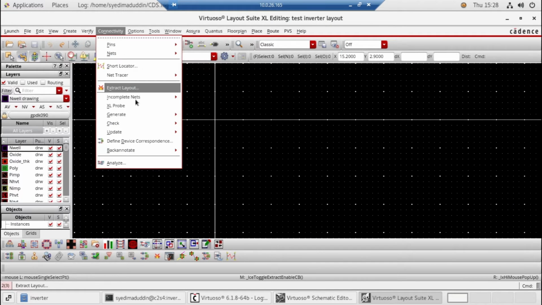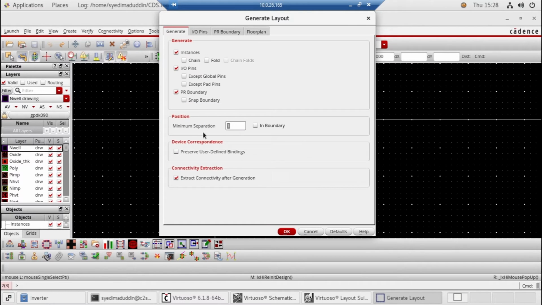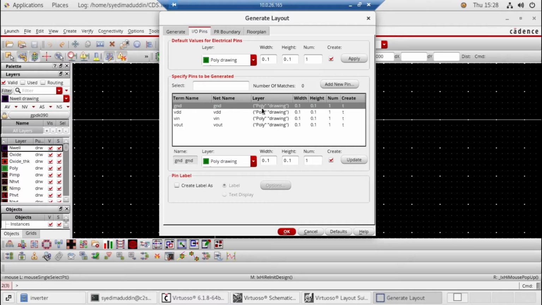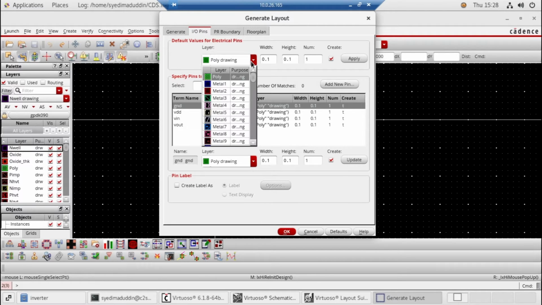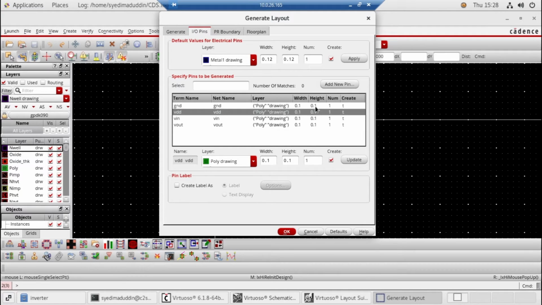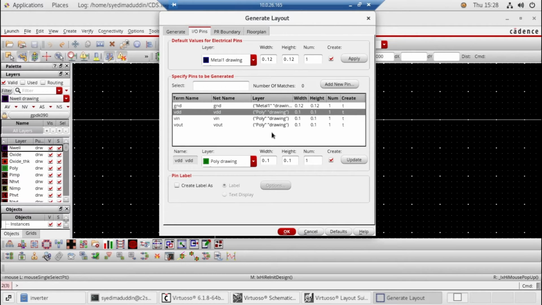Go to Connectivity and click on Generate All From Sources. Minimum separation will be 1. Here you can see the poly selected, so change the layer to metal, or this will need to update poly to metal. Update. Okay, everything is changed. Just click on OK.